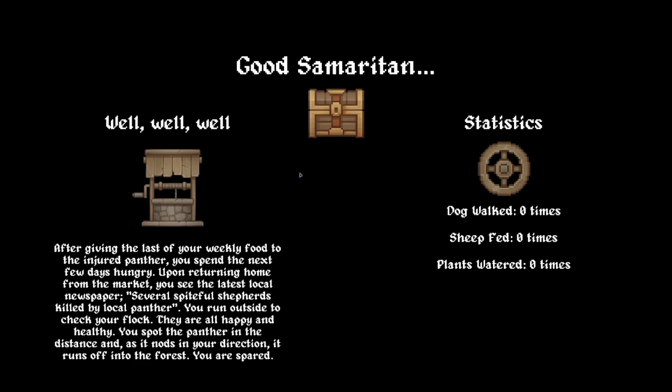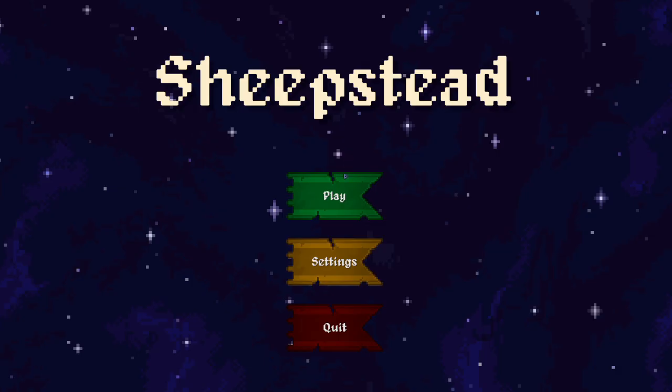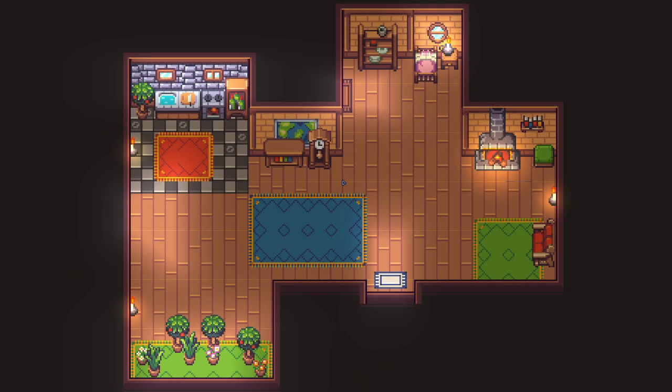Good Samaritan. Dog walk 0. Weekly food Sheepstead 0. Okay. Good Samaritan. So those mini games seem to have little impact on the ending. Are we convinced? No, we are not convinced. Let me have a little look at their game notes a minute. They've got a graph, that's always helpful.